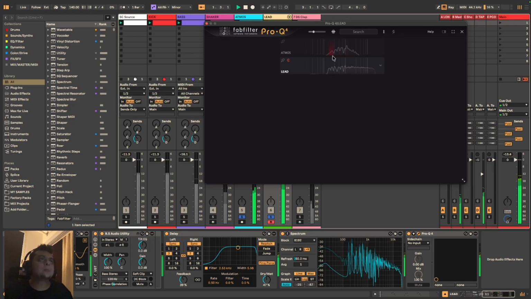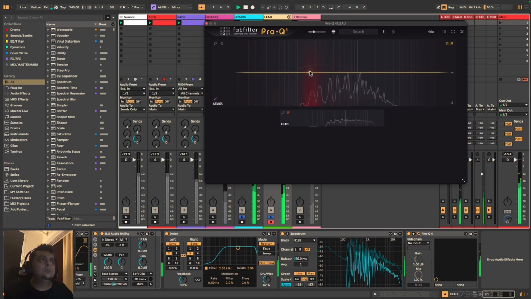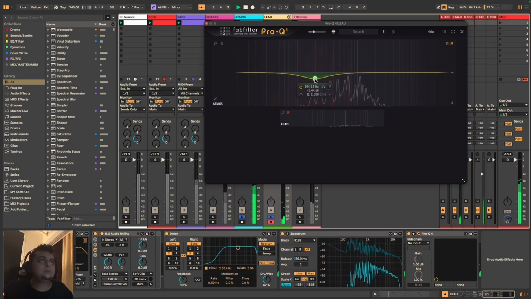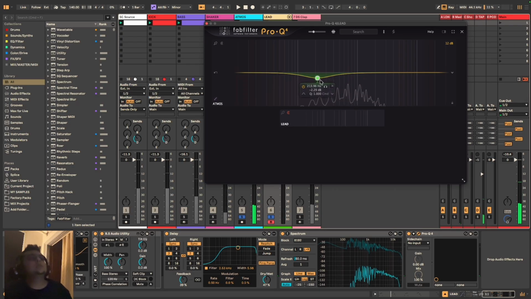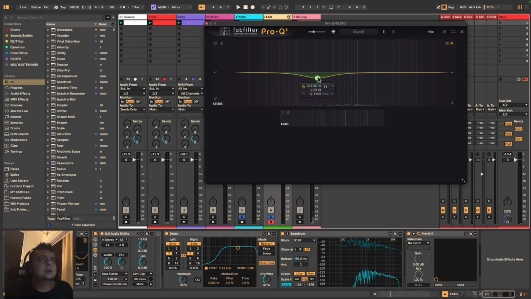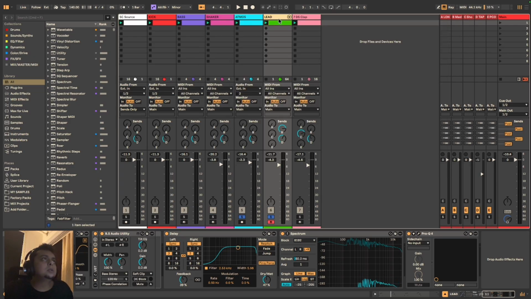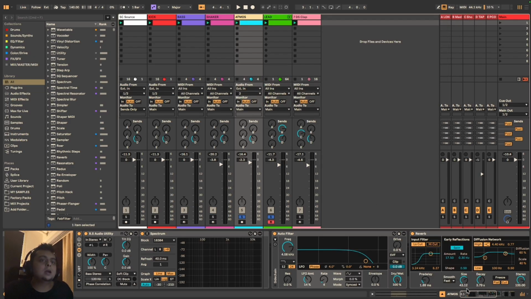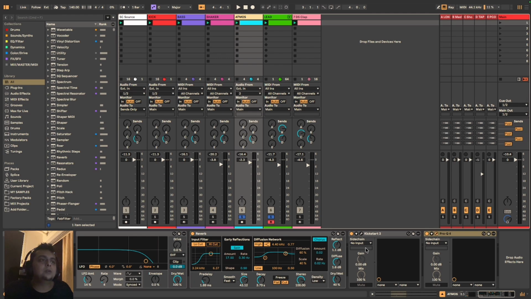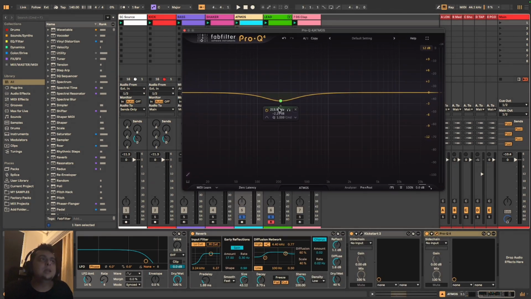Which is around this zone. Yeah, it's around the range of about 200 hertz and above that. So what I'm going to do now is I'll just close this and go back to the Atmos, and the FabFilter instance that I have here now has the same dip that I made before, right?